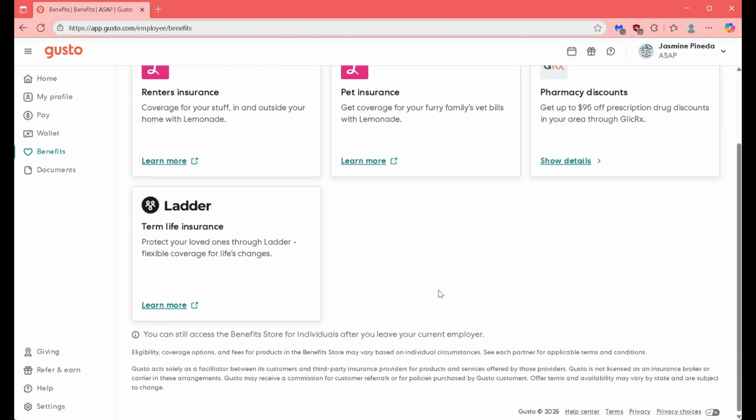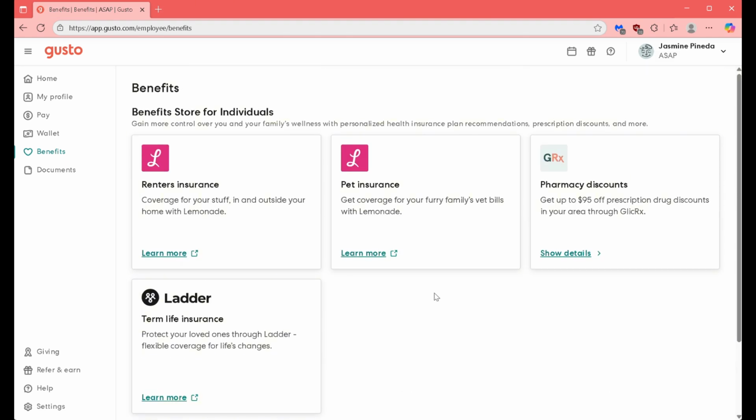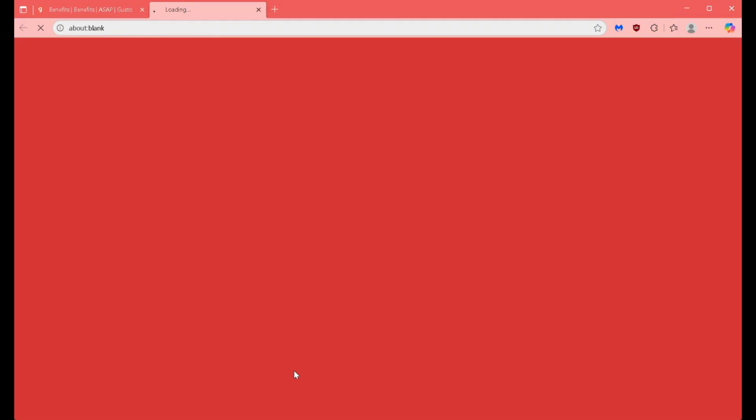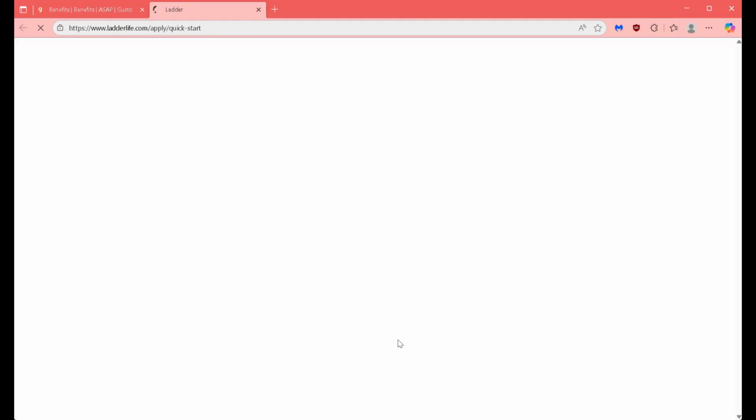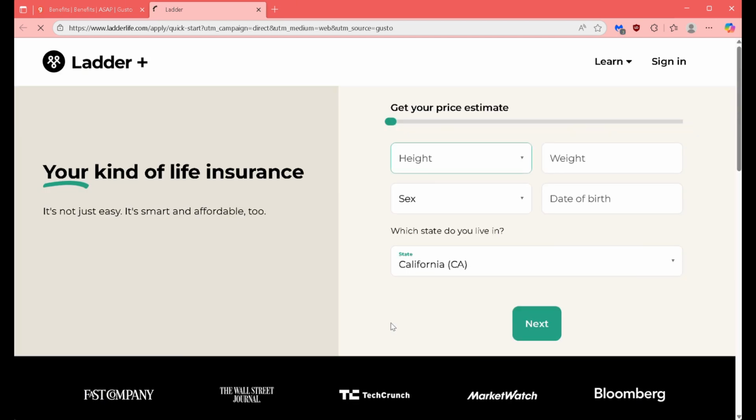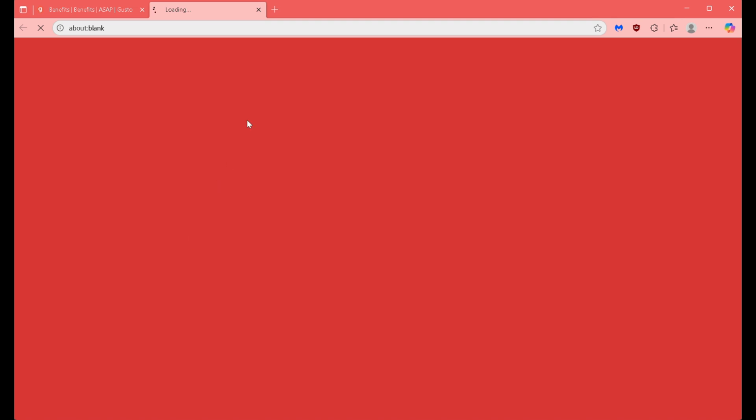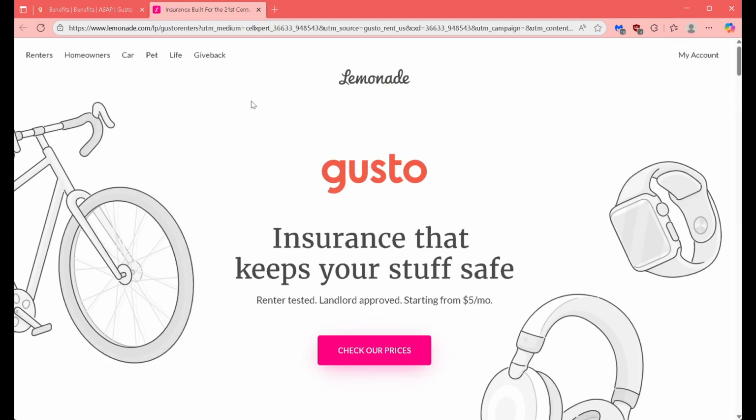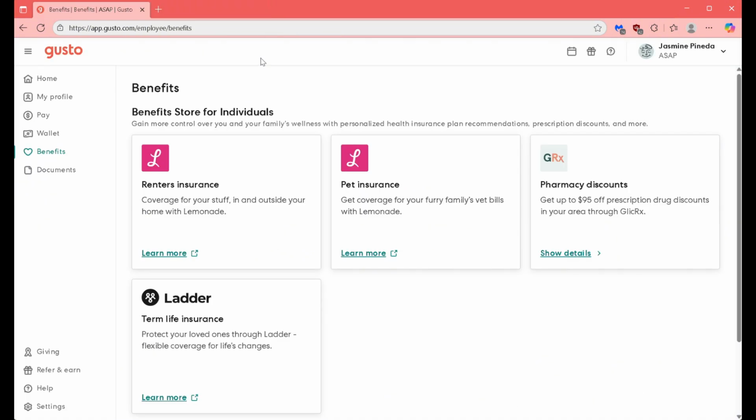This will open up the Benefits store for individuals. Inside, you will see a variety of offers to choose from depending on your needs. Each one has a Learn More link you can click on. For example, if you select the Ladder tab and click Learn More, it will open a new browser tab with more details. The same goes for other options, like renter's insurance and more. And that's how to activate your Gusto Benefits card.